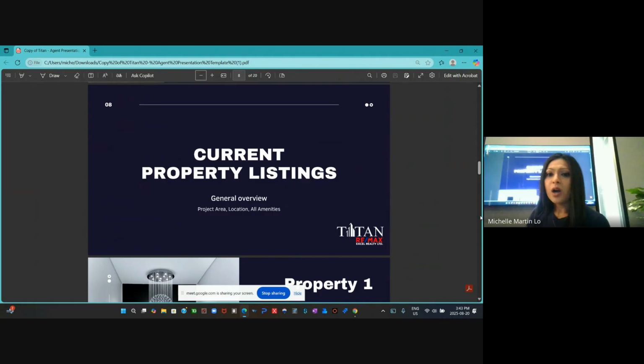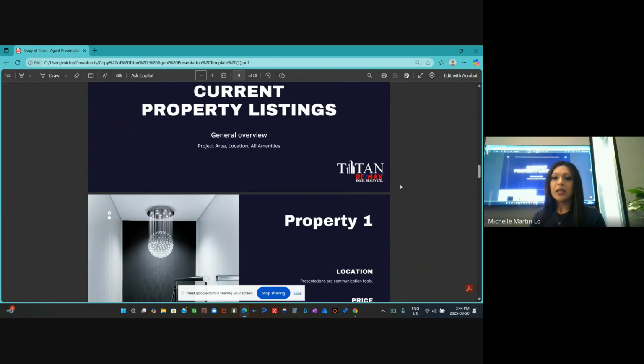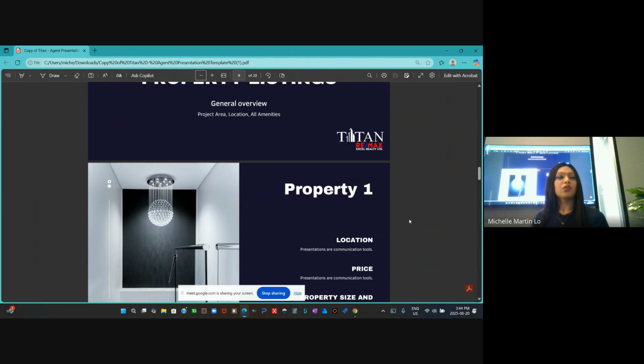Next one, current property listings. This is where your comparables come in, right? You want to have those things broken down for your clients. It gives you an overview of your projects, and an overview of what they're looking for. It also gets them into a reality check that, yeah, you want to list your price at this, but the current market around the area, this is where it's at. And you want to give them good comparables. Do not go into your appointments not doing your homework. Do not go into your appointments and not have anything to present to them and be searching while you're at the appointment.